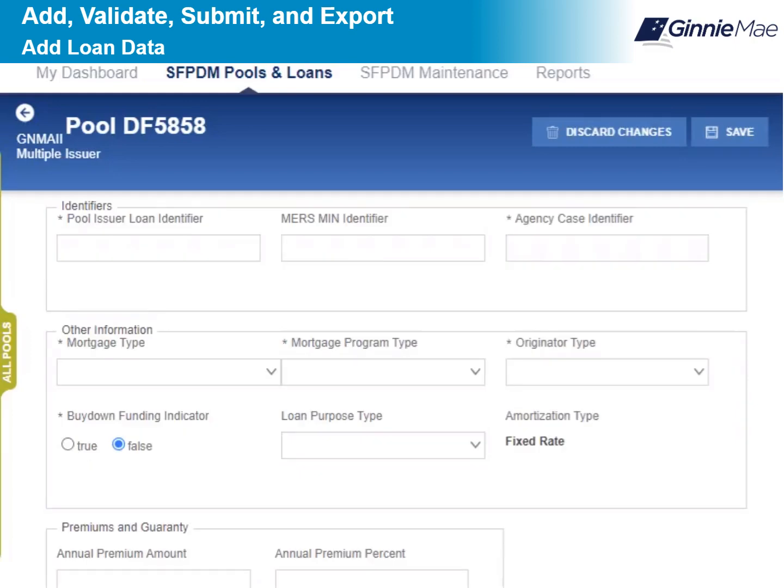Let's move on to the Identifier section. Note, you cannot see the Unique Loan Identifier ULID field when you are adding a loan. It is a non-editable field that originates from GinnieNet. The ULID field displays after the pool is initially certified.